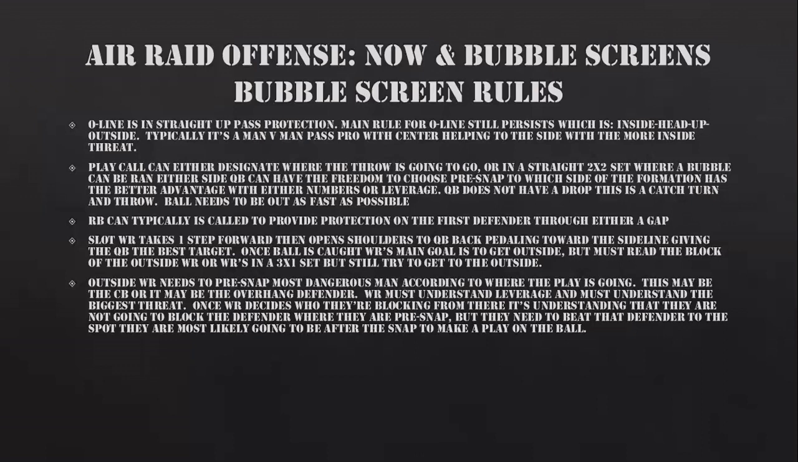So he's going to pick the side where the most inside threat is. So whether that one defensive tackle is shaded to the A gap, he's going to pick a side, and he's going to help essentially make a double team there.